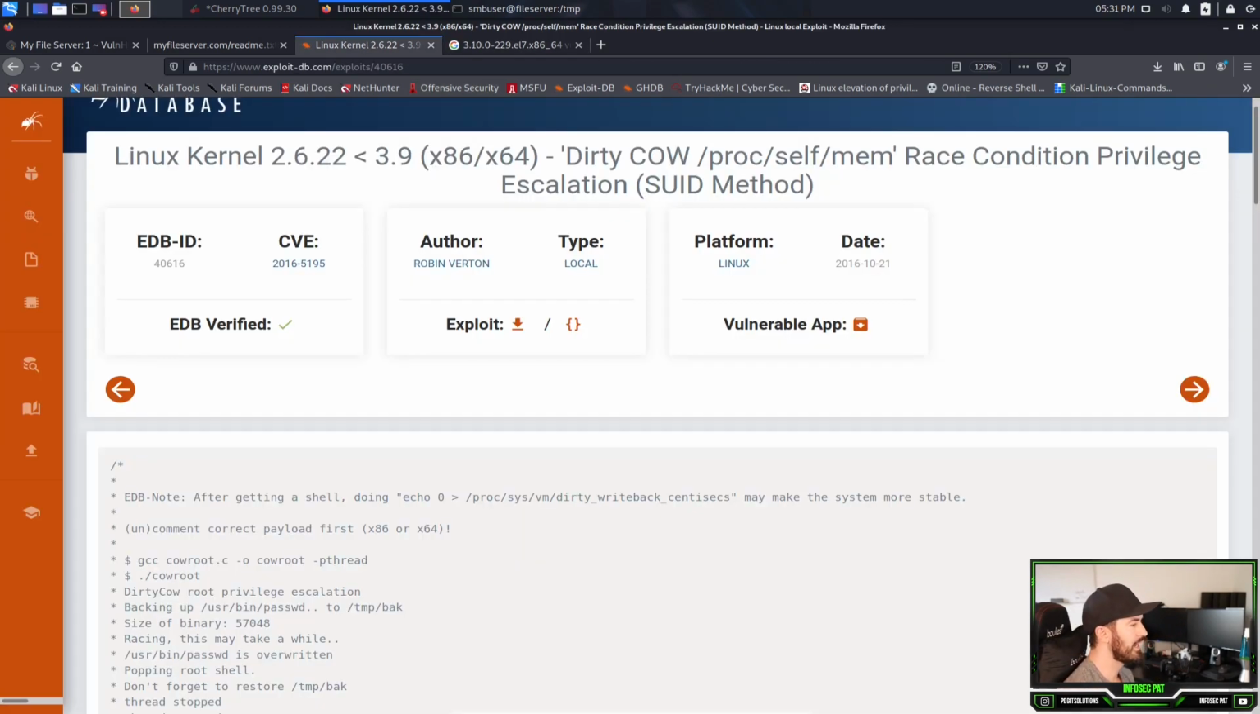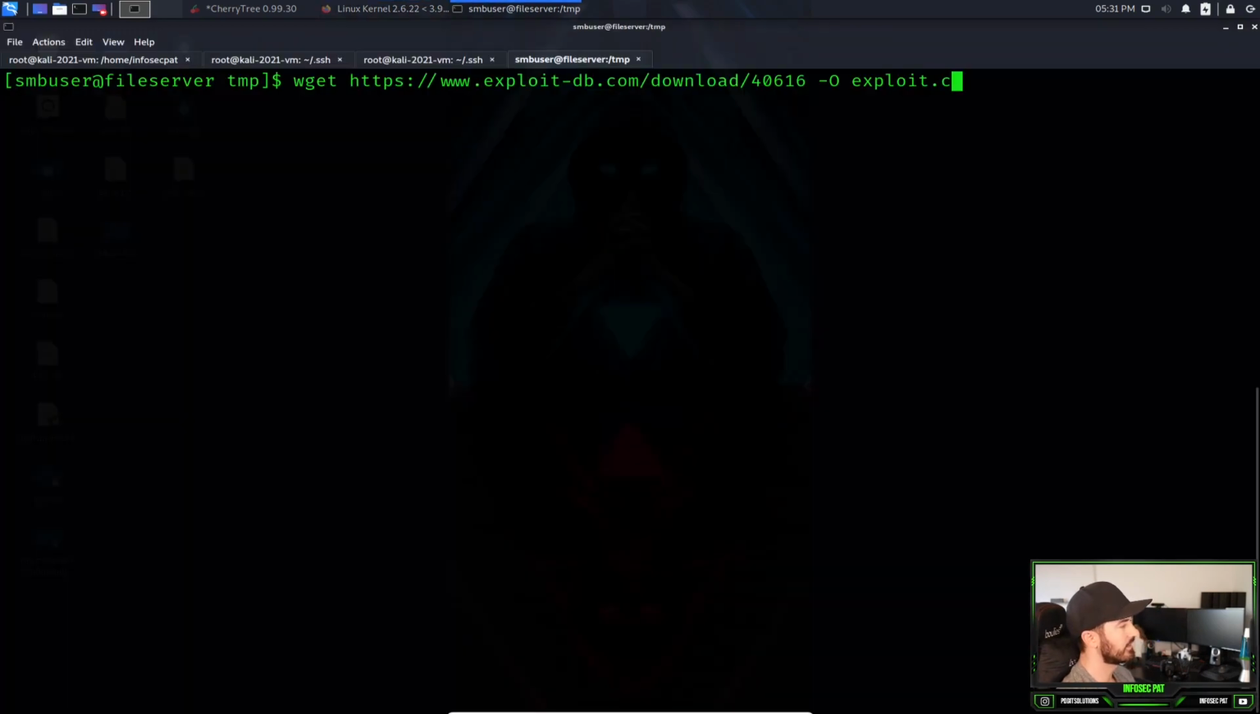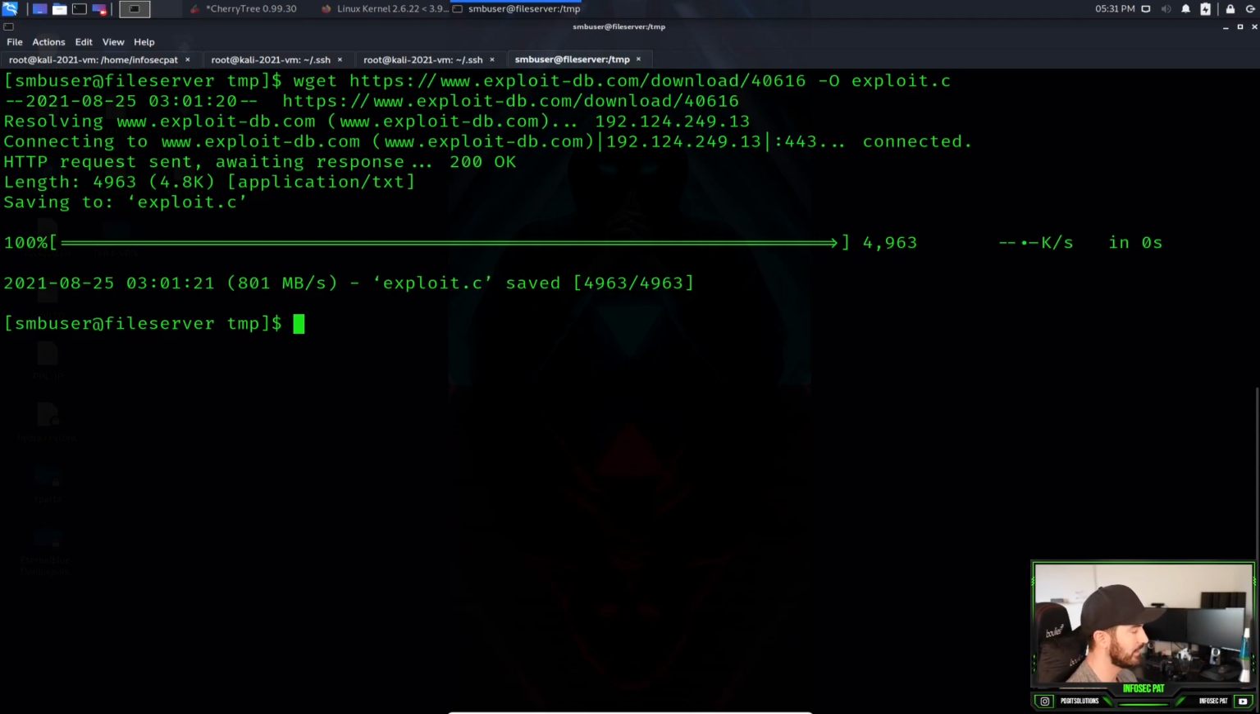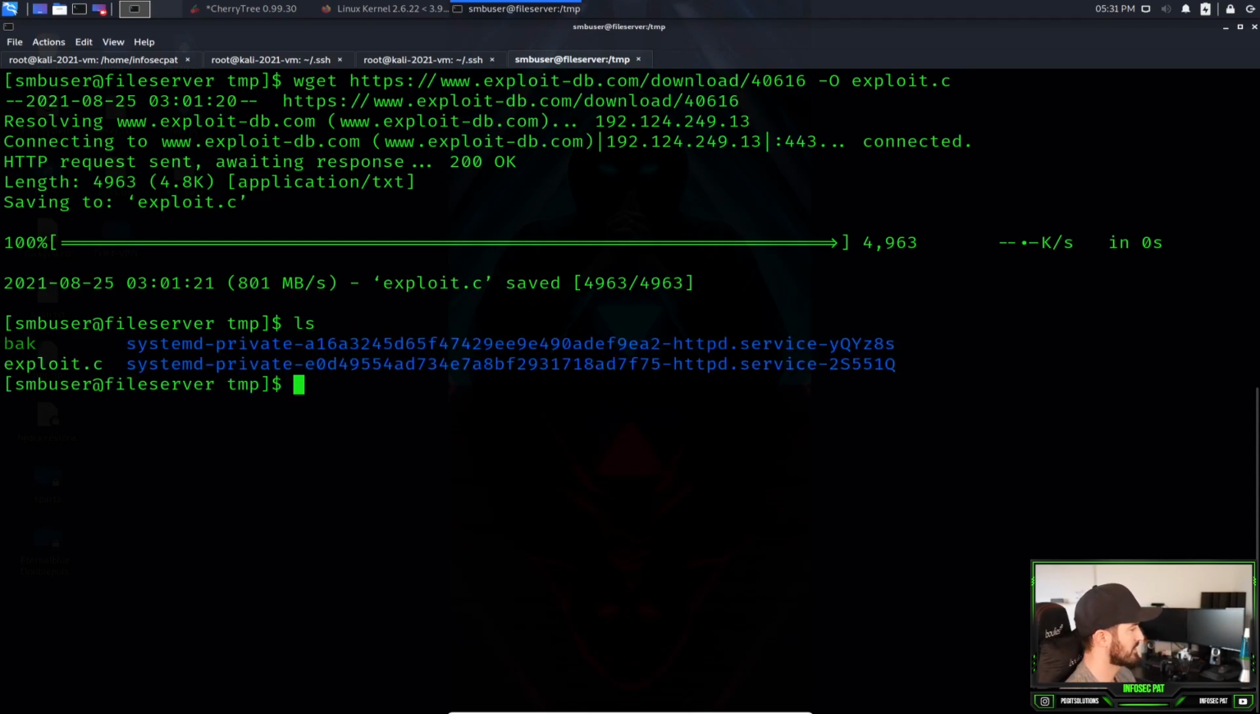So right now, if we go back to our shell, we're going to go ahead and pull that down, and then we're going to compile this. We're going to name it exploit.c, which is a C program. So let's go ahead and get it. Now if we do an ls, we can see that we have exploit.c. Okay, fair enough? All right, the next thing we have to do is compile that C to make it executable, right?